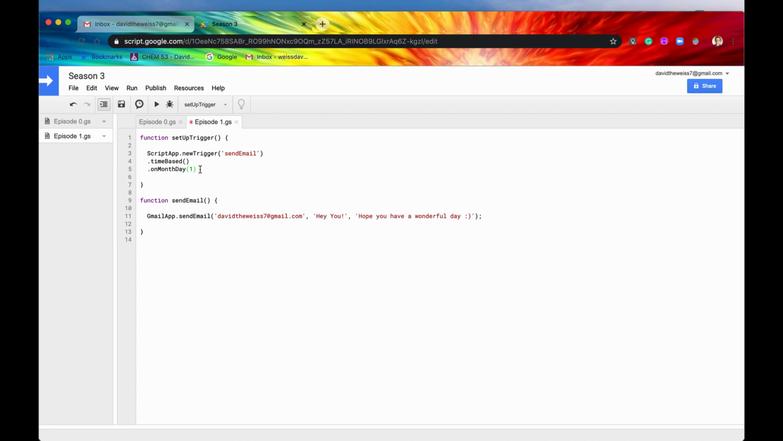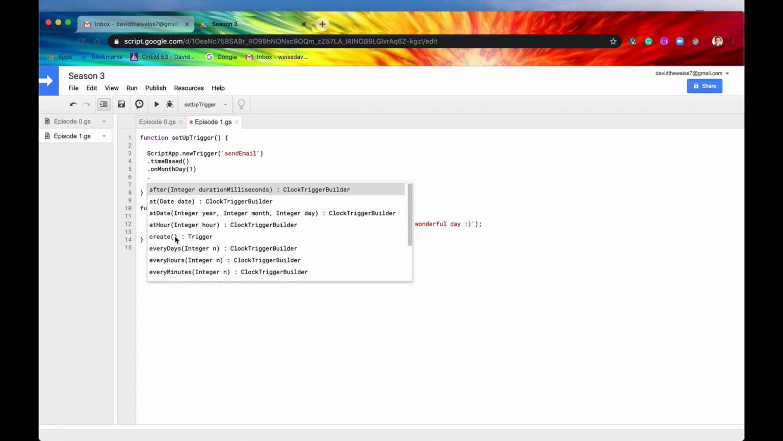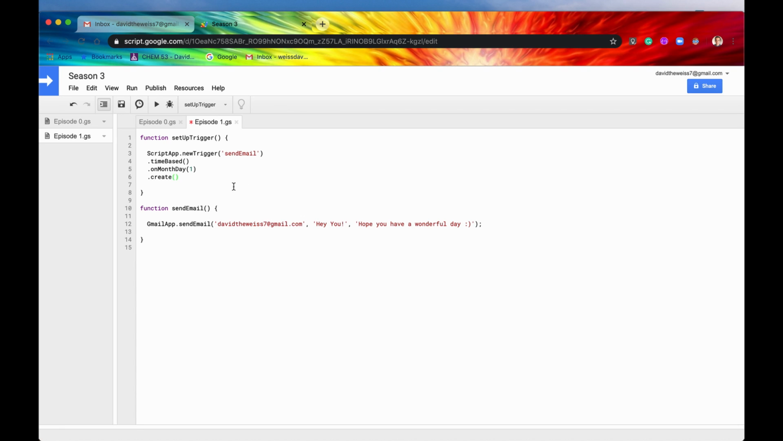There's one more method that you need to know, and that is dot create. After you have built out your trigger, you need to complete your chain with a dot create, and this will create the trigger. It'll say, "Hey, I'm done here. Let's create the trigger," and that'll do it.